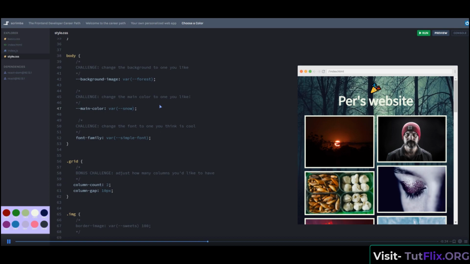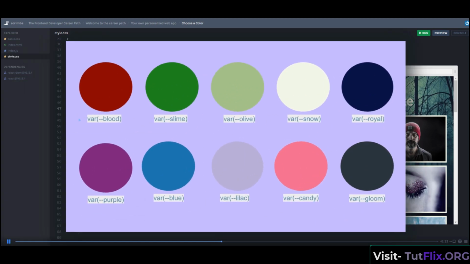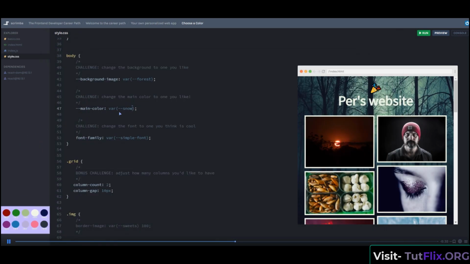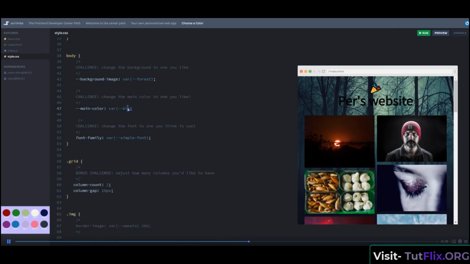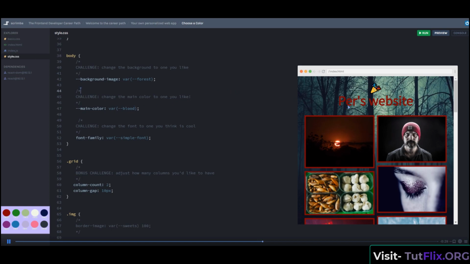Okay, hopefully that went well. I'm going to do the same thing, and I'll choose this blood color, because that's obviously what vampires like. Blood, and boom, there you can see. Now notice that this didn't just change the color of the title, it also changed the border of the images.